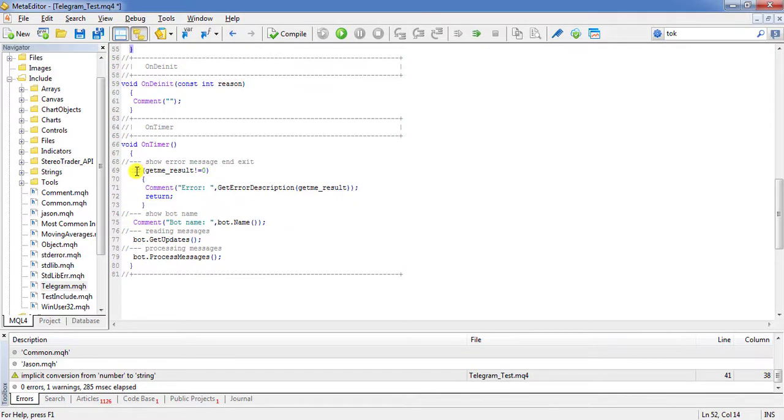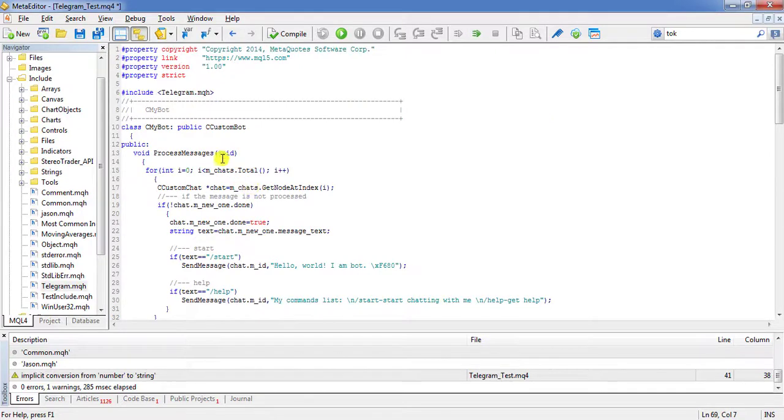It's not actually complicated. You must read it completely by yourself, read the article by yourself, but here just the getMe result. As we showed you, if it's not equal to 0, it means that we have an error, and it sends a comment which is the error with the error code, and if it doesn't have any error, it comments the name of the bot, and the name of the bot can be reached by bot.Name. And this OnTimer section is just that. The important part is here.